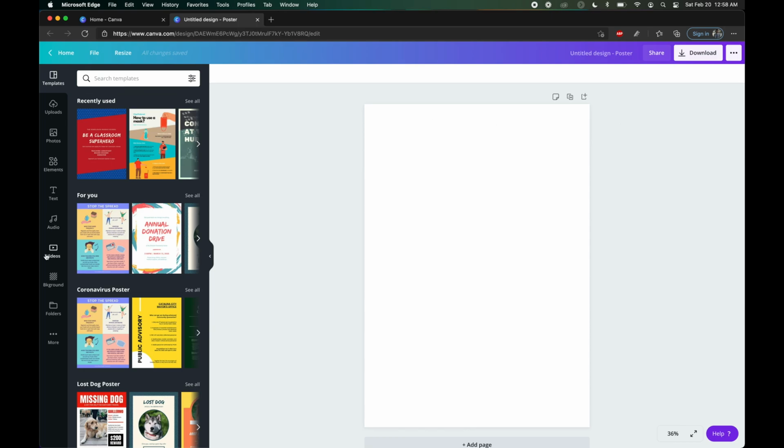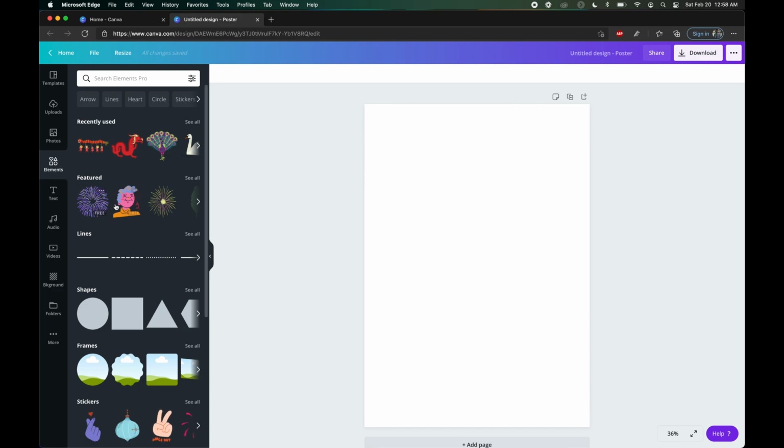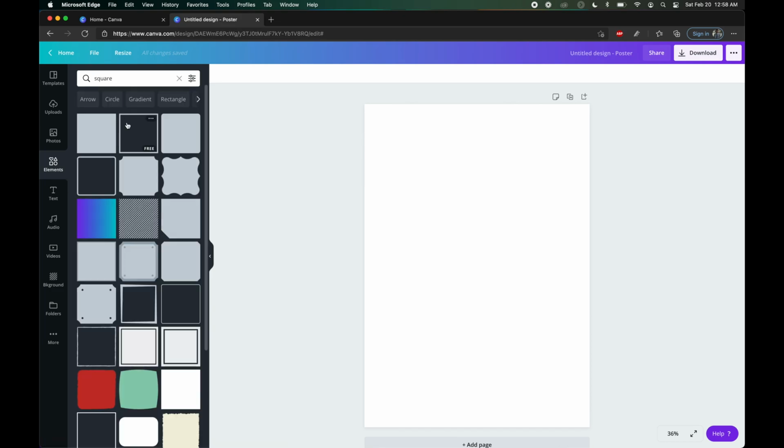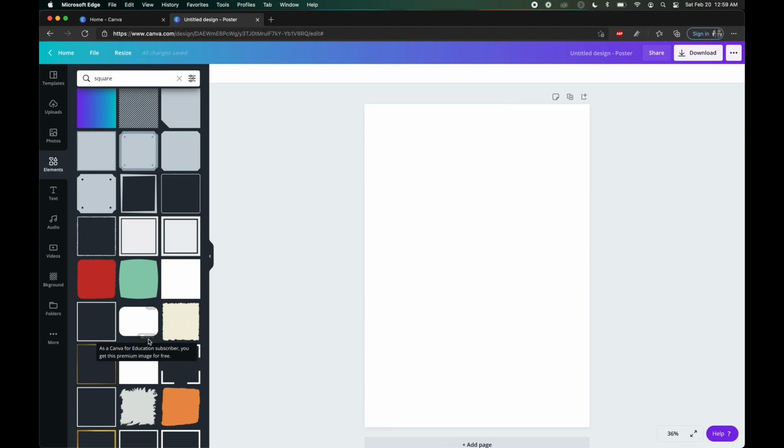But when I go up here to elements, just to make sure that it does work, I'm going to type in something, let's say square, and take a look. This one is free, but there could be some others. I'm just going to scroll. Take a look, it says education here. And of course, it comes free of cost just for you, because this was a Pro element, but it's offered for free.